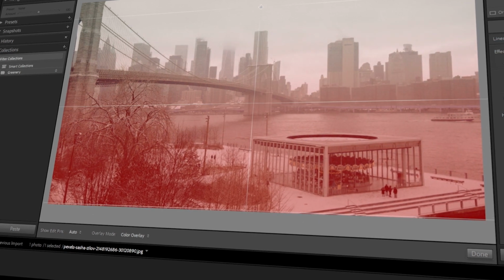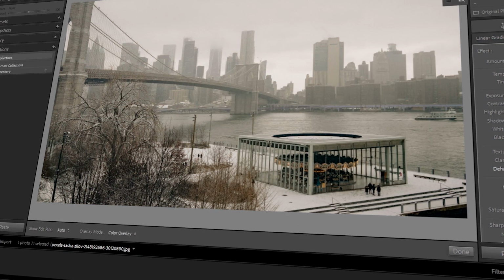In today's video, I will teach you how to add or reduce haze in Lightroom. Let's get started.